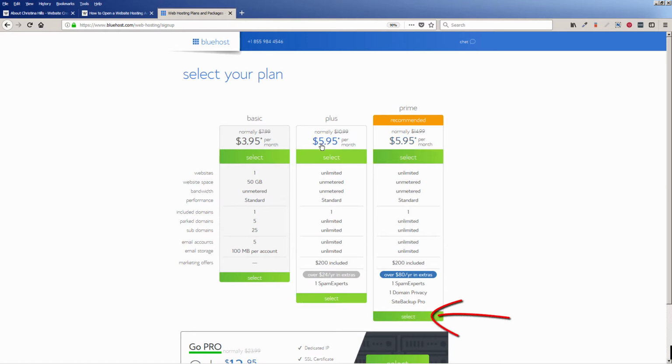The reason why I like the plus is that you can have unlimited accounts. So you can have unlimited websites with this. It's only another $2, so it's worthwhile. And hey, as long as it's the same price, I might as well get the more upgraded one. So you'll click on select.